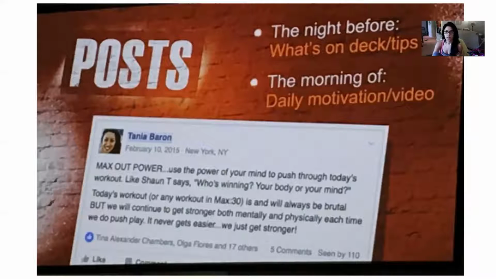Again, with posting, we talked about what's going on the night before. And the morning of, we should be posting a daily motivation or video. If you don't get up super early, there is a feature where we could be scheduling our posts through the My Challenge Tracker app. I know you see a lot of these posts are through Facebook, but we're starting to veer away from that for a lot of different reasons.